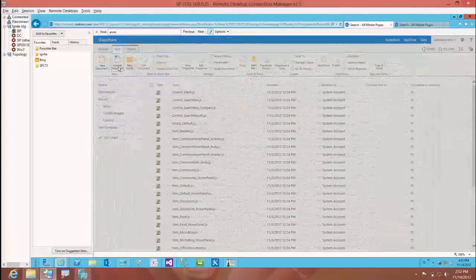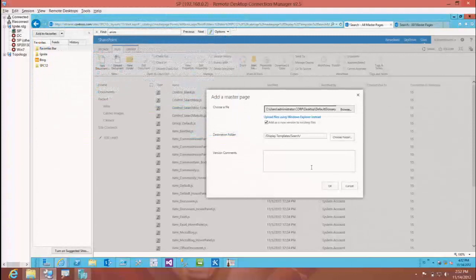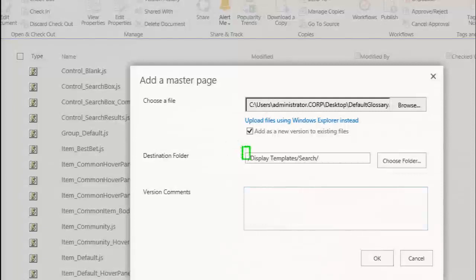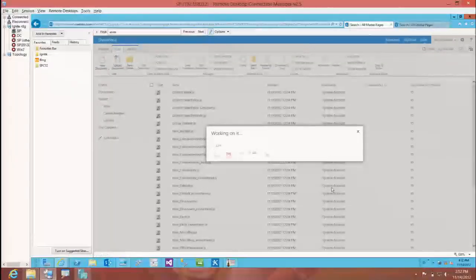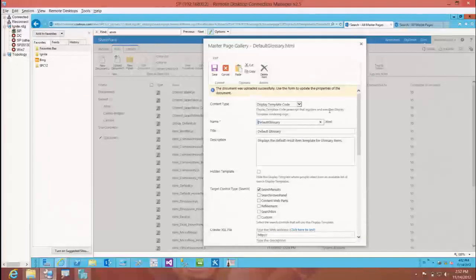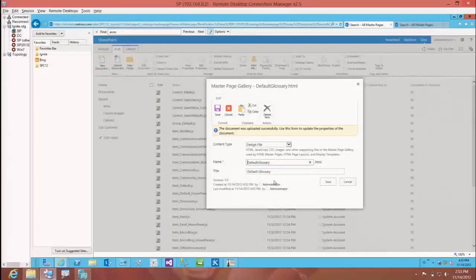We'll go back to the desktop, and I've got one called defaultglossary.html. I'll say OK. And you can see where it's even telling me I'm about to put this in display templates /search. That's OK. So I'm going to have a display template that's going to control the rendering of search items as well. And it asks me some things about what's the content type. Is it a design file, master page? Is it a document? So I'll go here and say that it is a design file. And that lets me choose a couple of other things, like what's the title, stuff like that.